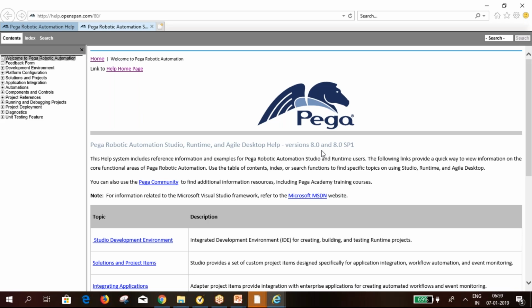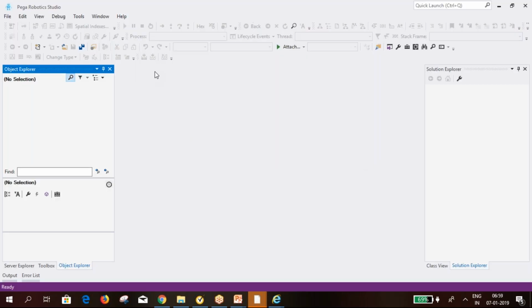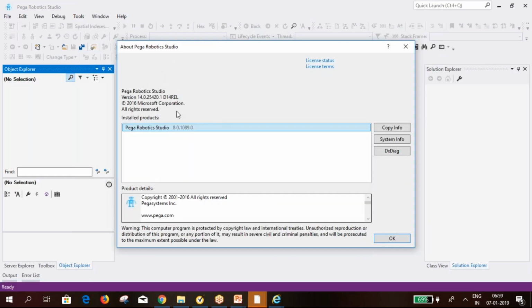So each version may have different features or some bug fixes they are trying to enhance. If you go to Help, in Robotic Studio, you will see the current version. Mine is 8.0.1089. I think the current one is higher than that, something like version 11.